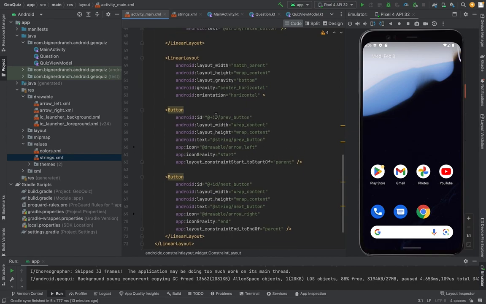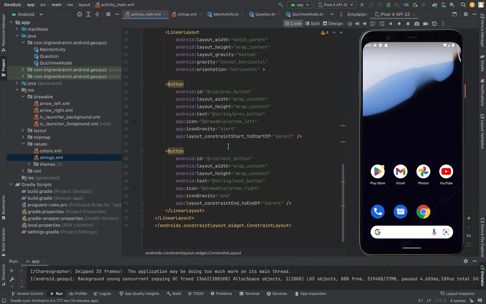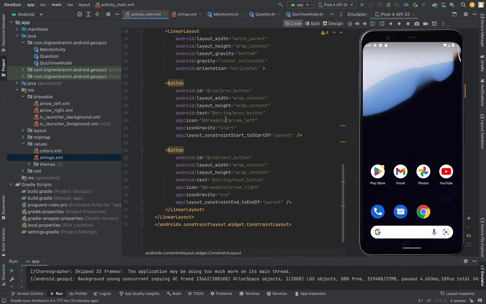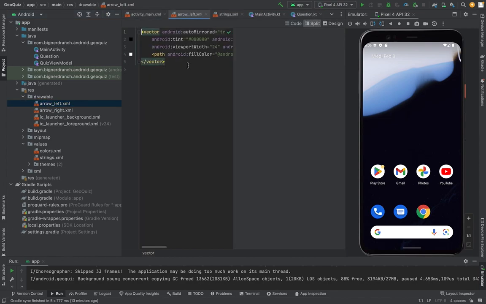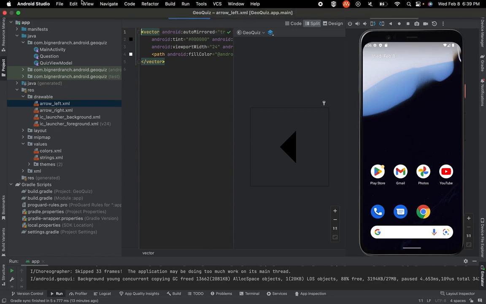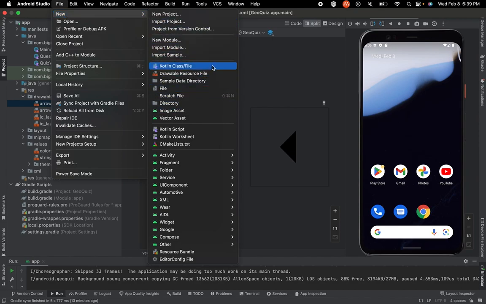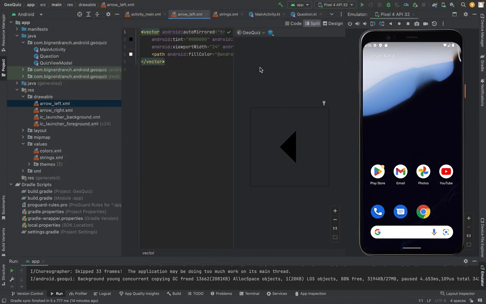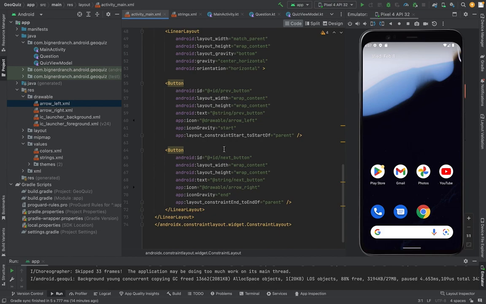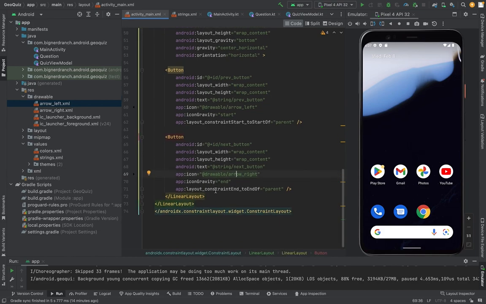As expected, the ID is Prev button. All this is very much just like the next button, except as you can see, I added a drawable arrow left as well, which is the same process as we did for the right, just going into file, new, drawable resource file. There's a couple ways to do it, but that's how I did it. So that's how I got that in there.